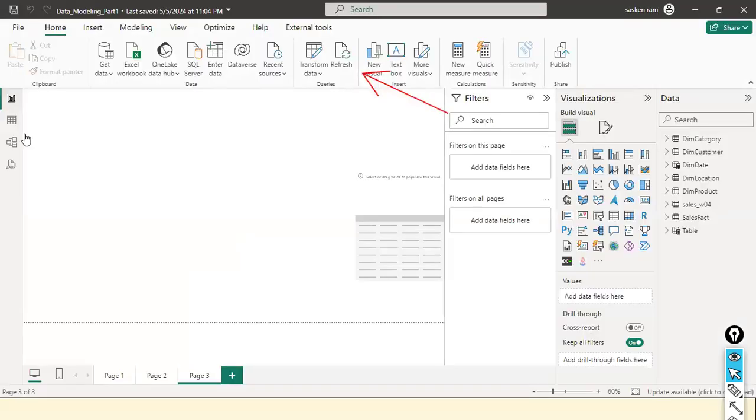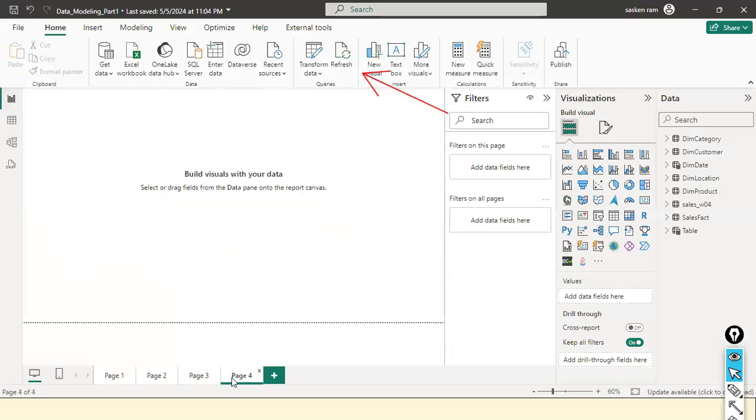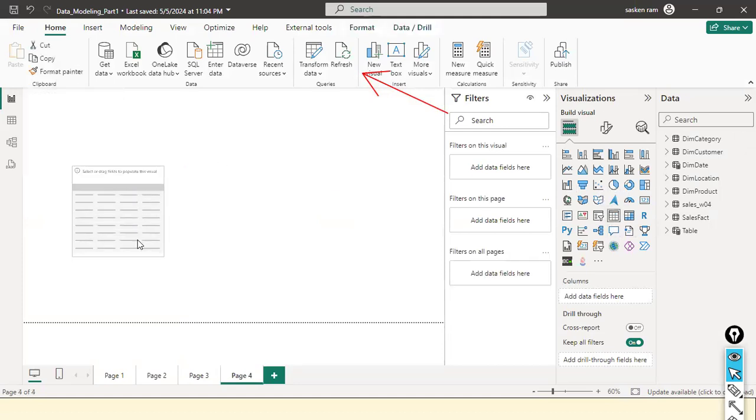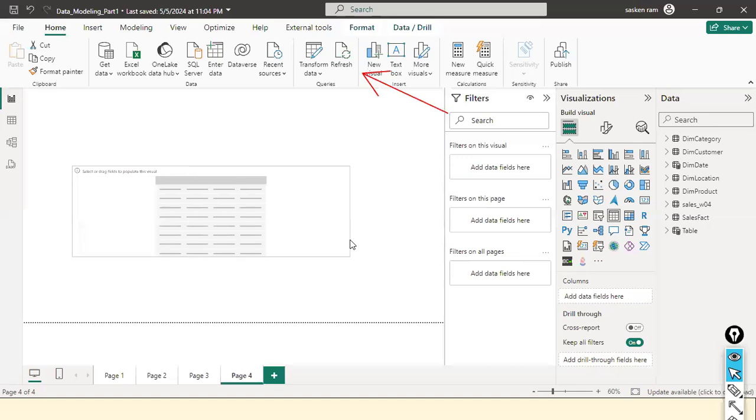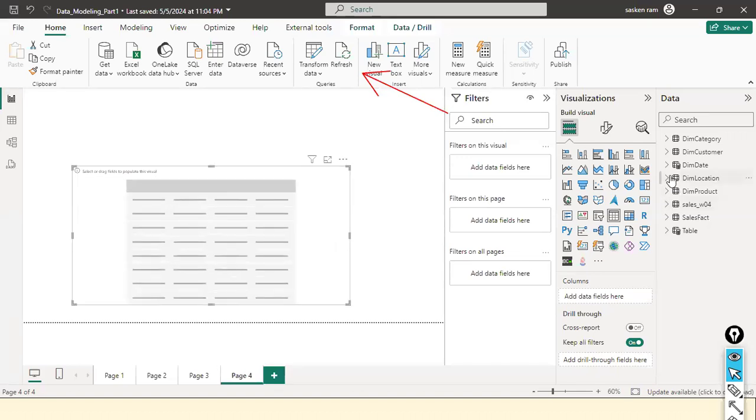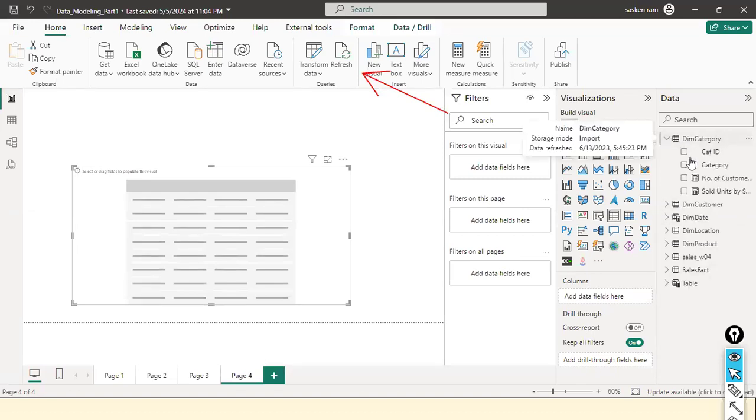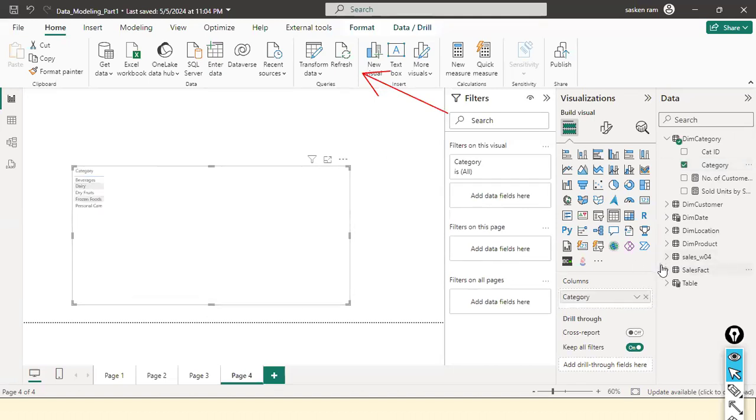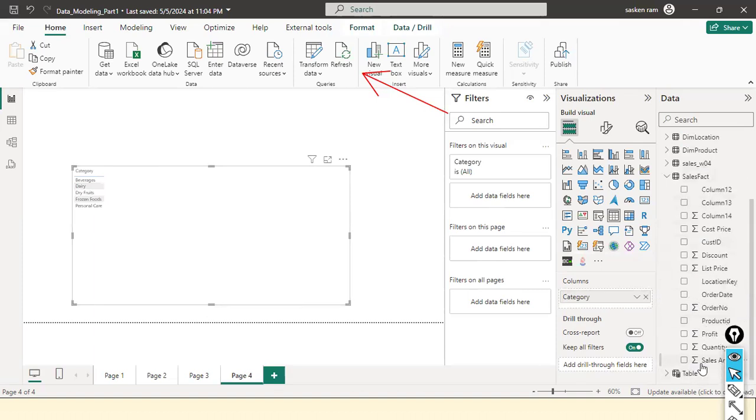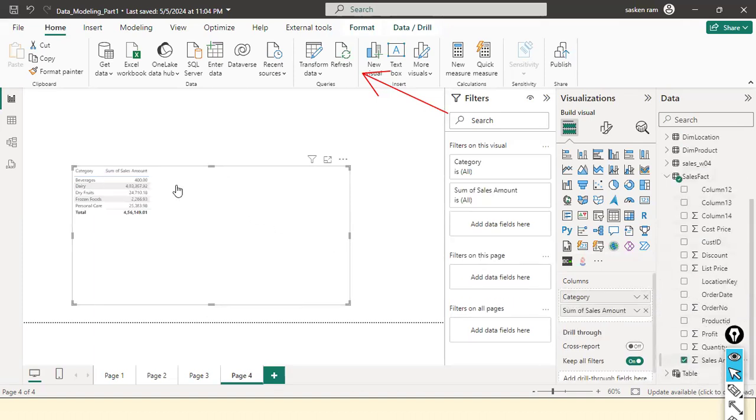I just quickly go to the report canvas, click on the plus, and click on a table visual. I just resize it. For example, you want to see category-wise total sales performance. You need to click on the sales fact table. Here you have the sales amount, so drag and drop this.